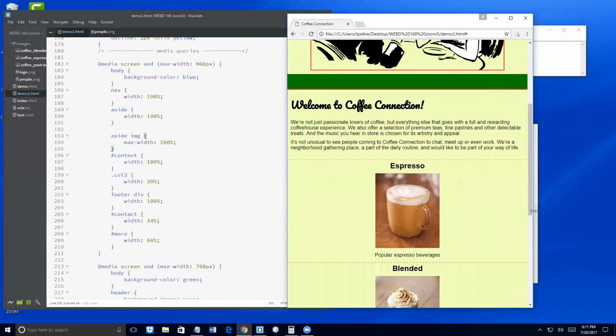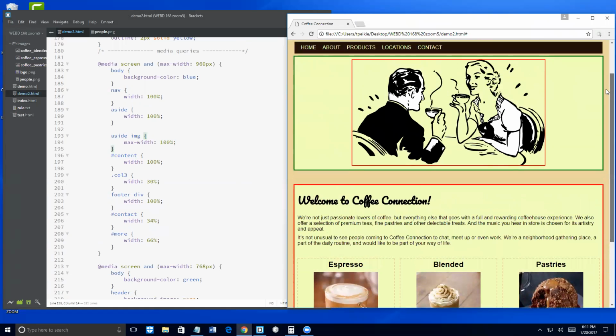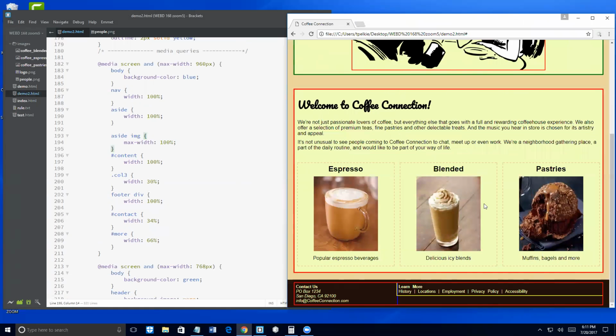So you can still make them responsive. There are times when you might not need to make an image responsive if it's a small image. A large image, yes, you do need to make it responsive. All right, so here we have our three columns.